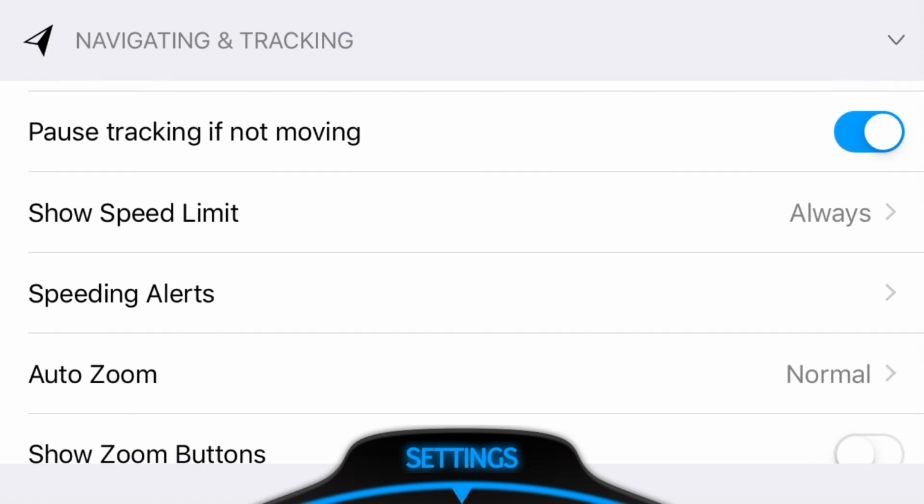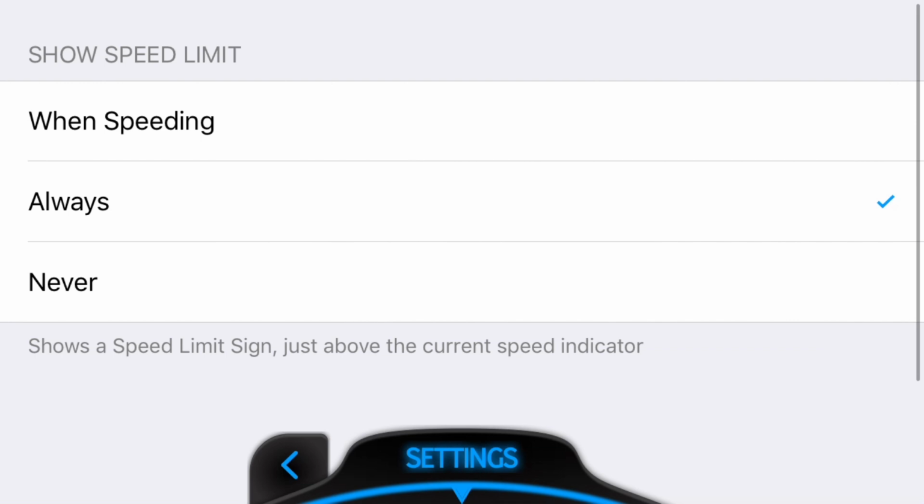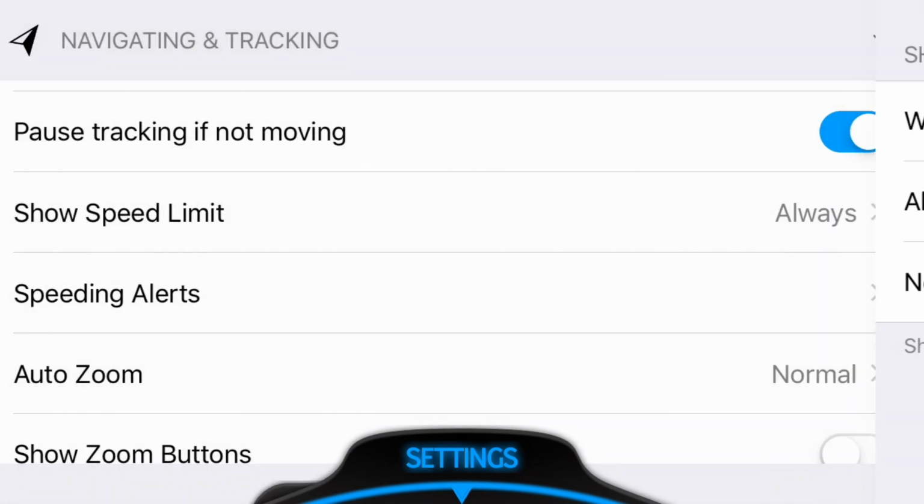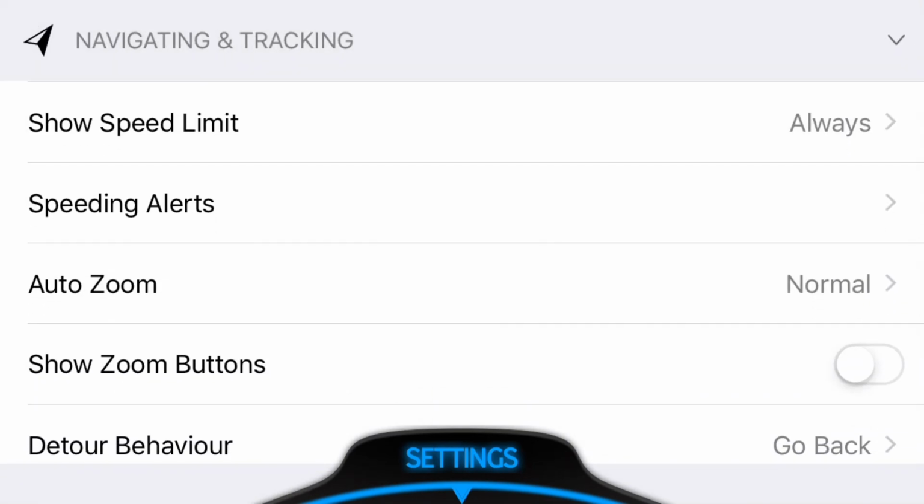Show speed limit, I set it to always, which means you will by default see this speed limit sign in the bottom left corner, and if there is no current speed limit, then it's just a dash in it, or it's empty, something like this. But this way you always get the speed limit that is indicated by the map data. So hopefully it's right, but sometimes it's also not accurate, let's say. You can switch this to never show the speed limit, or only when you exceed the current speed limit. As mentioned, I set it to always.